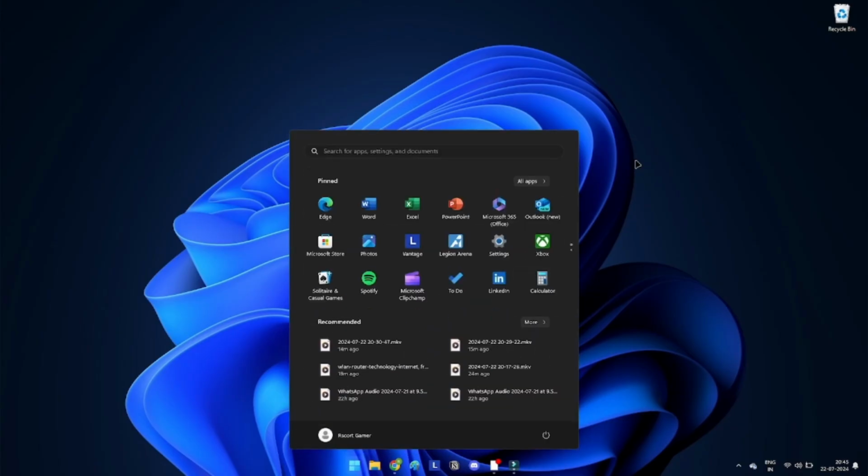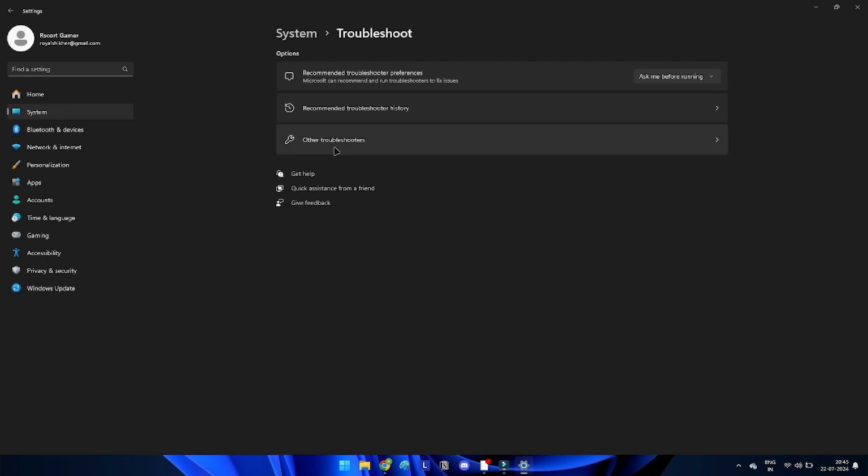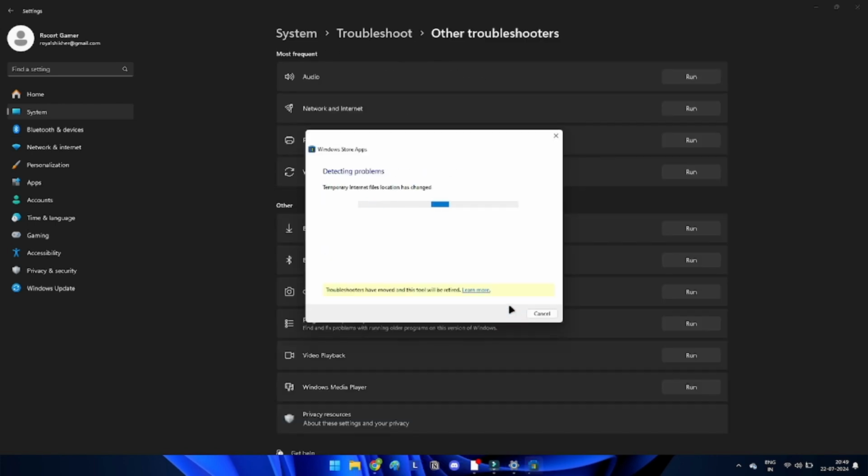Method 5. Head to Windows Search and search for setting. Click on System and select Troubleshoot. Then click on Other Troubleshooters. Here you will find Windows Store. Click on Run and it will troubleshoot the Windows Store for any possible issues.